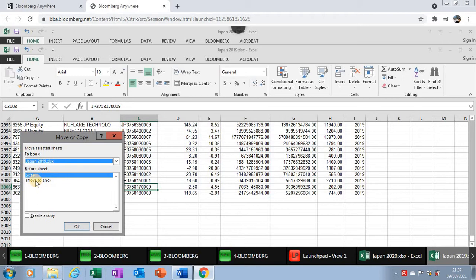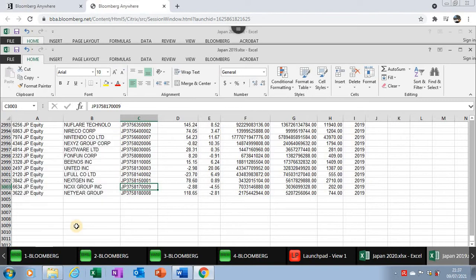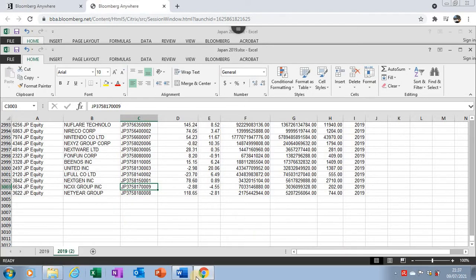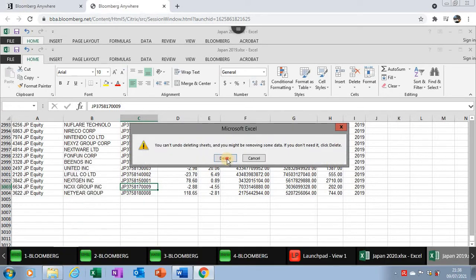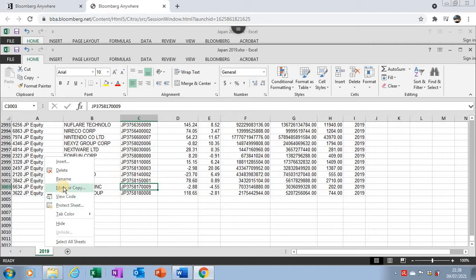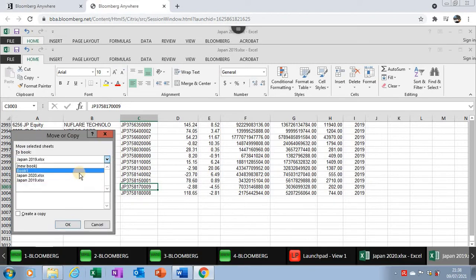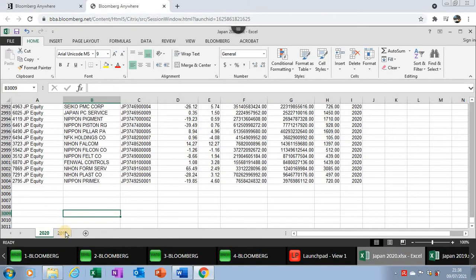And so move to the end, create copy. Let's see. So you see now here is, maybe I did it in a wrong way, so let's delete. I will do it again. So move, copy, 2020, move to end, create copy. Yes. So I have here now the 19 and 2020 are combined together.